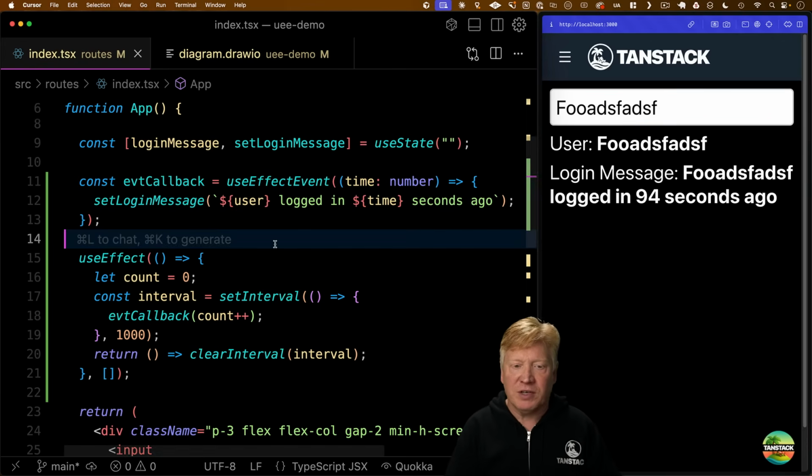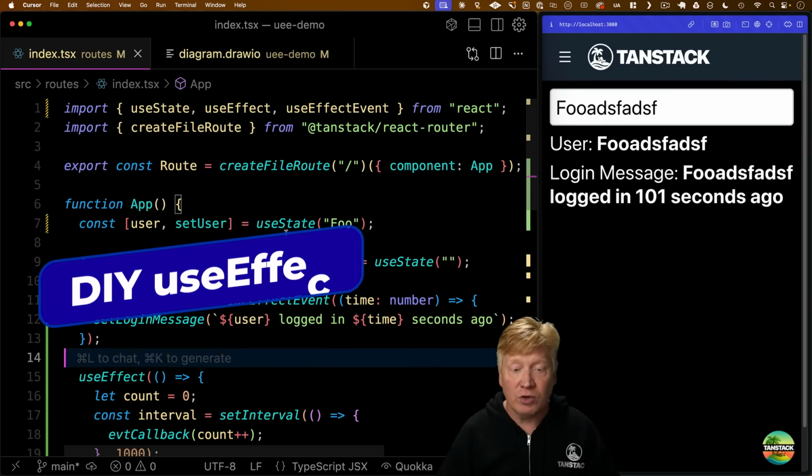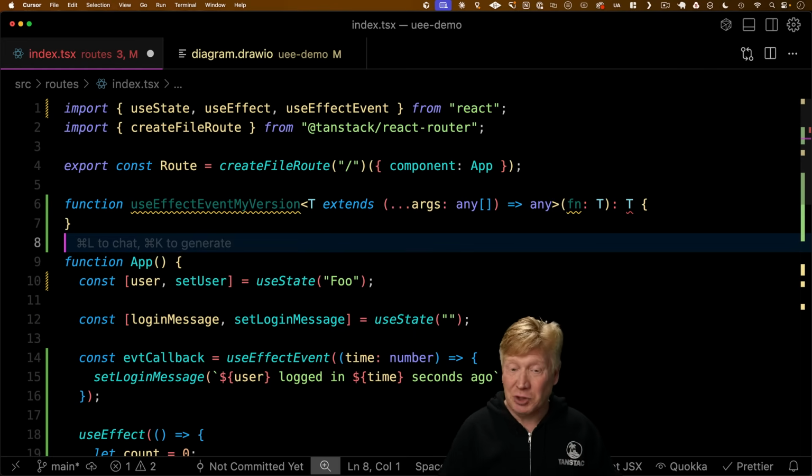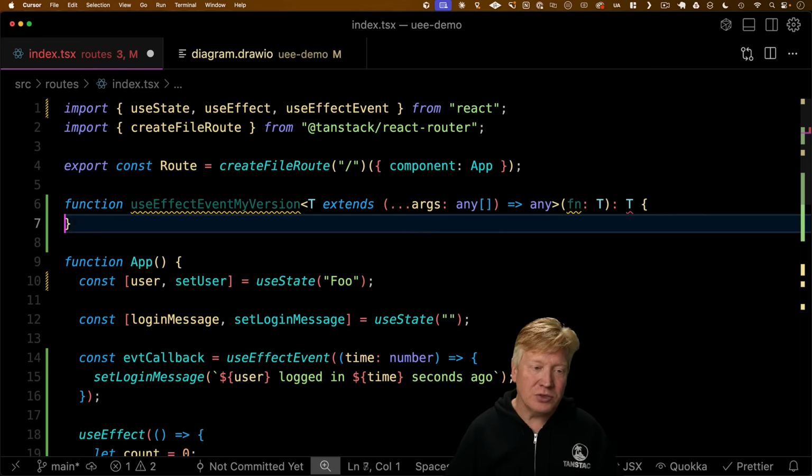So now we understand what useEffectEvent is and why it's useful. Let's talk a little bit more about how it actually works. And to do that, let's actually create our own version of useEffectEvent. So I'm going to call it useEffectEvent, my version of it. And it's going to be a generic, so it's going to take any function that takes any number of arguments and returns anything. And to make it work, I'm going to use useRef again.